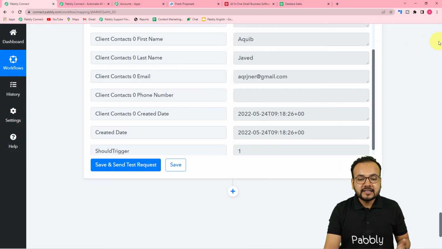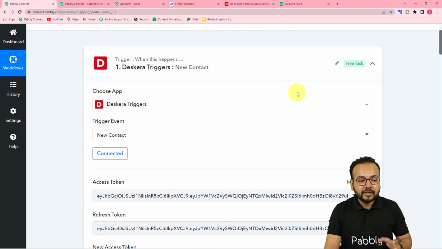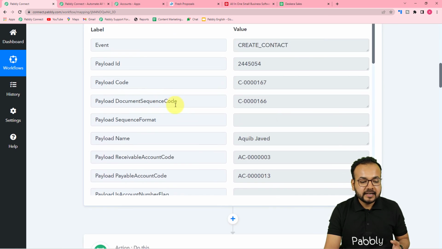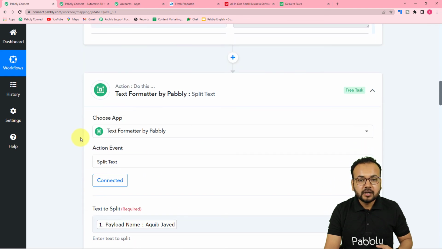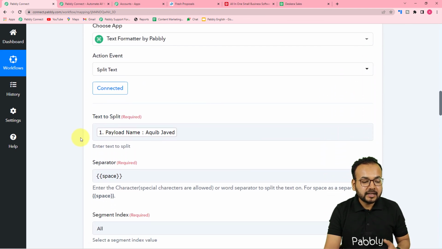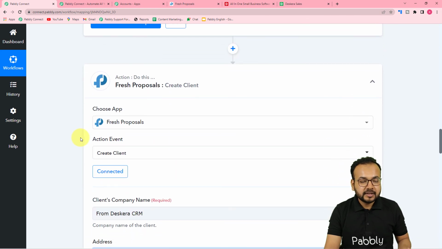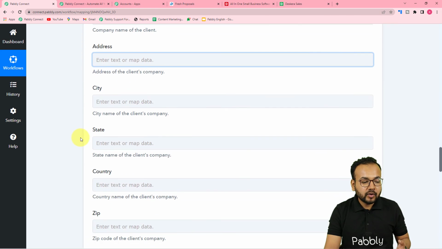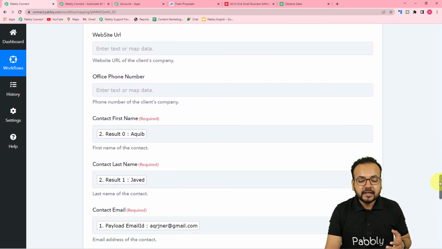So we are done setting up this automation. And guys, you have to set up this automation only once, like this. Connect Descara in the trigger, fetch the test data, and then in this action step, apply text formatter to separate the first name and the last name. And then connect Fresh Proposals in the last step and map the required data like this. After that, you don't have to do anything manually.